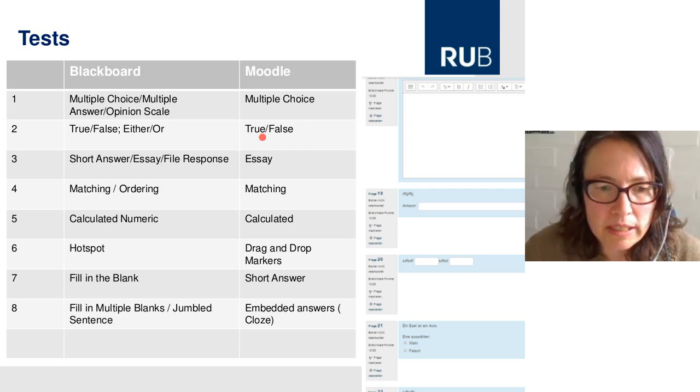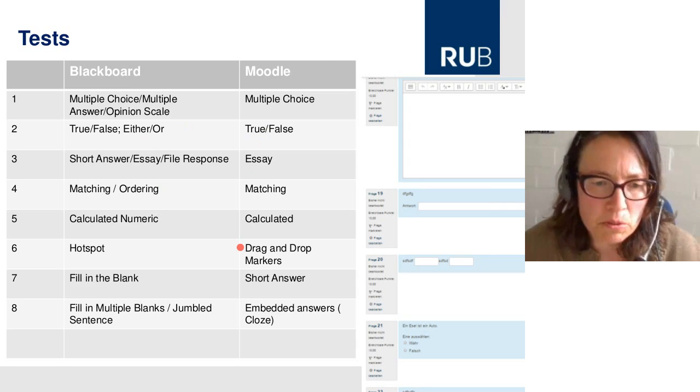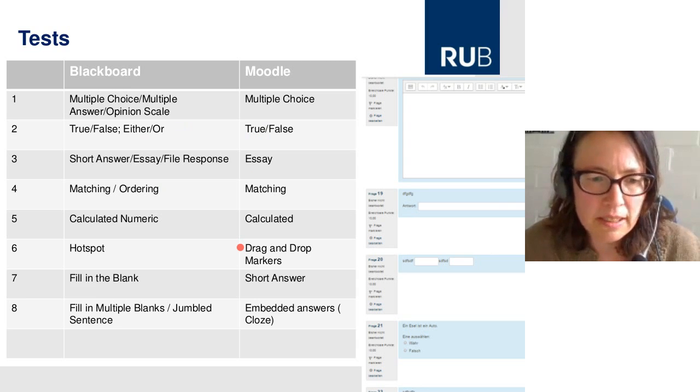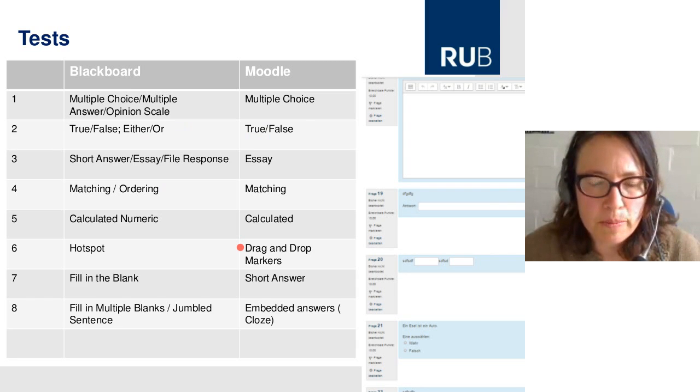The only question types that are not converted are calculated formula and quiz bowl. Quiz bowl is not used very much, and calculated formula was too difficult to convert. All the other ones work quite well.